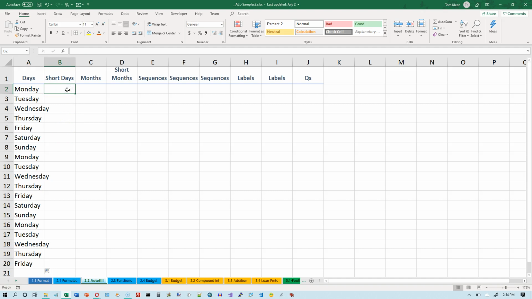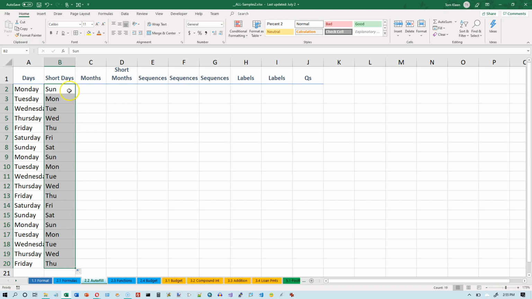It also will let you do three-letter abbreviations for the days. So if I type in a three-letter abbreviation that it recognizes as a day, and select a cell and get my fill handle and click and drag, I will get a sequence of days. Note that it only works for three-letter abbreviations. If you try doing a two-letter abbreviation or a four-letter abbreviation or something like that, it doesn't understand those.